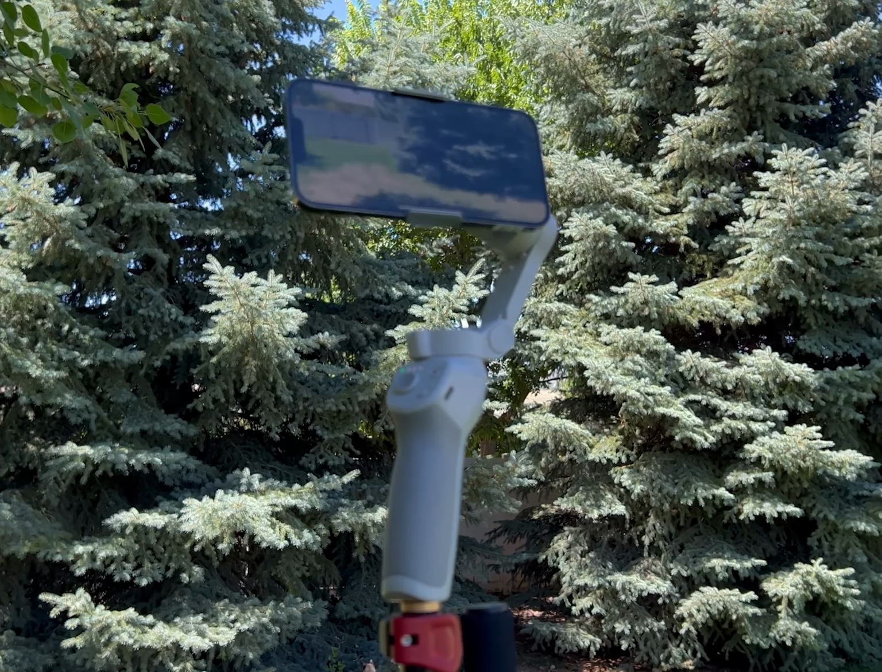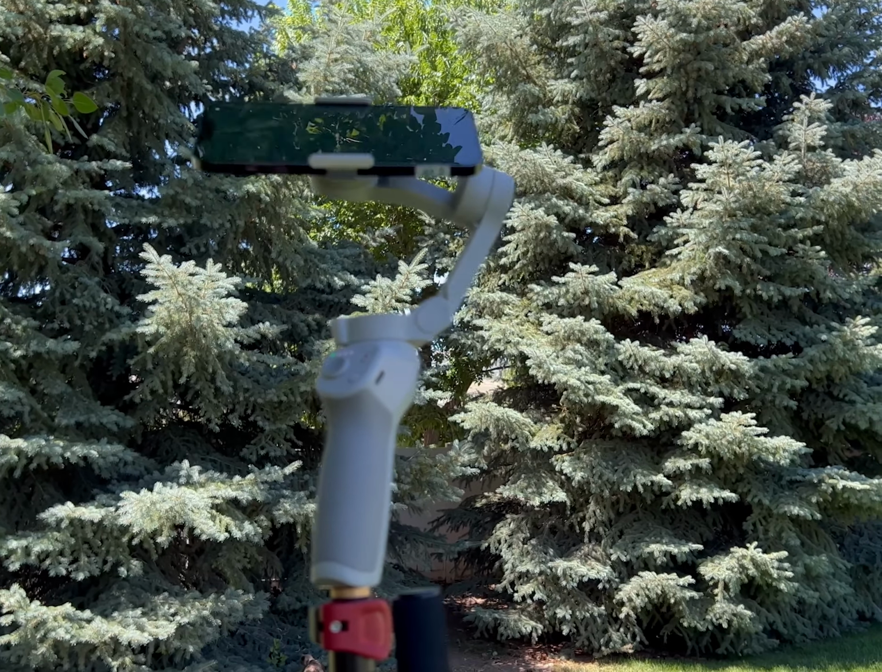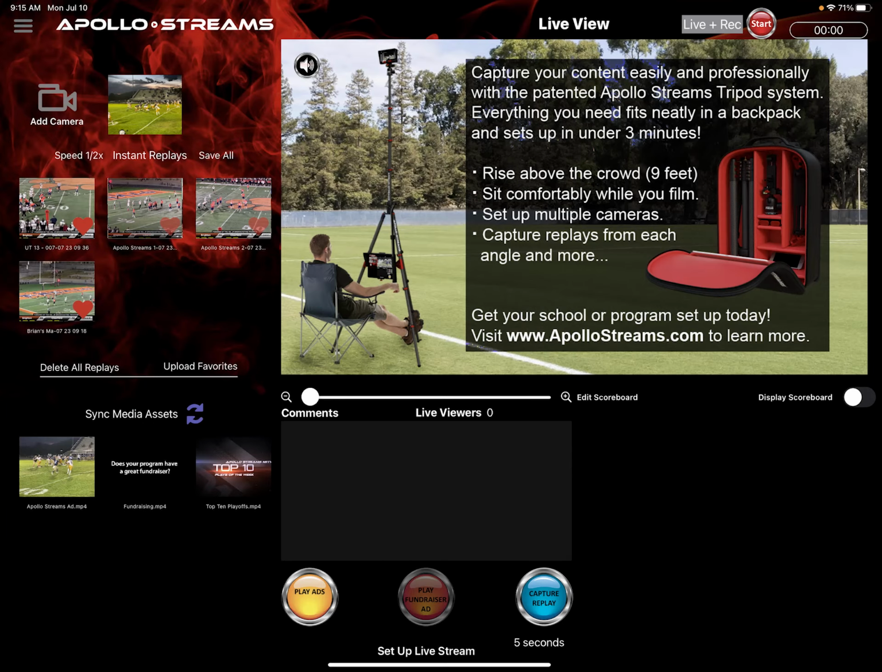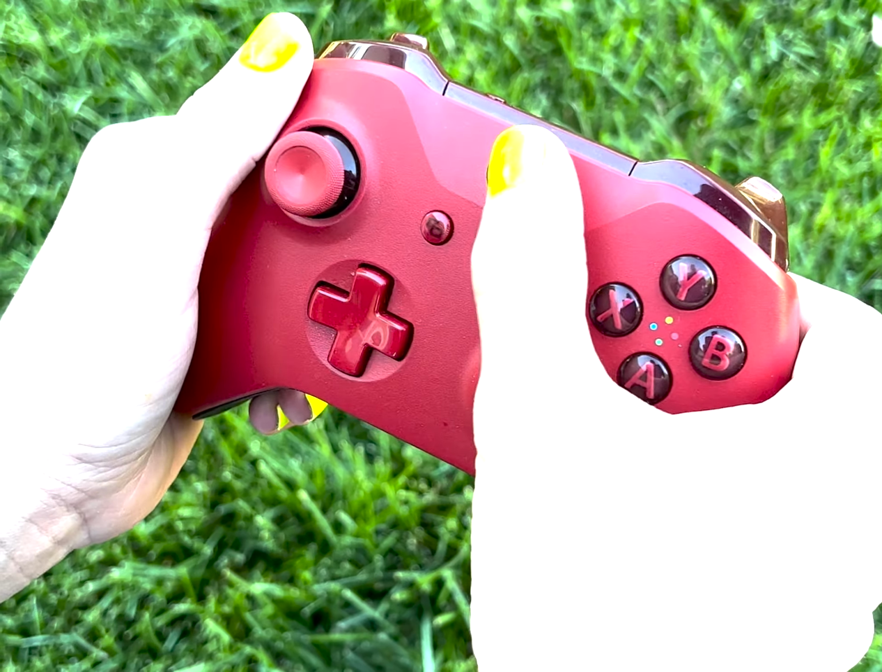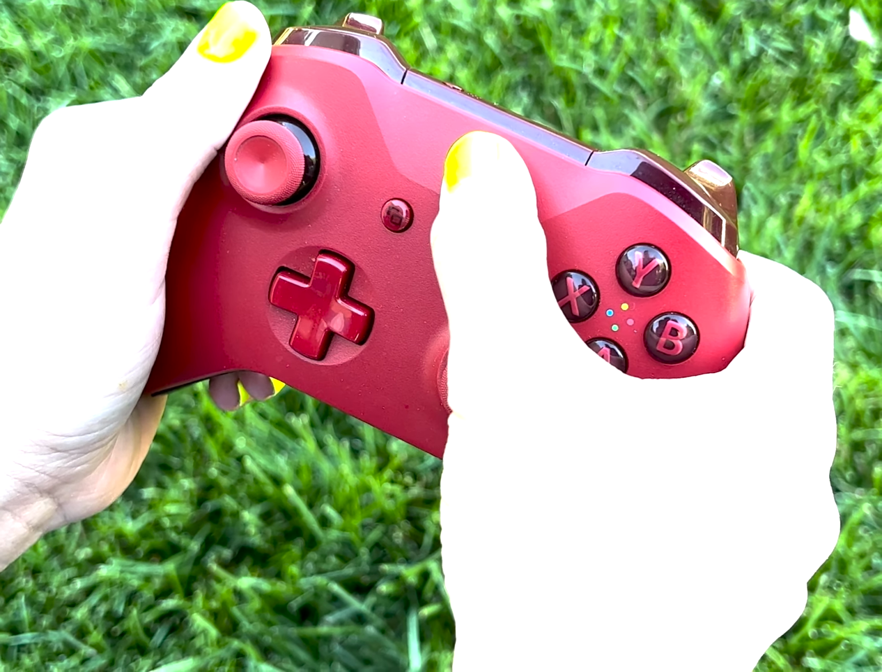To control the entire system with a remote, the remote must be paired with the iPad via Bluetooth as follows. Push the X Home button on the remote.